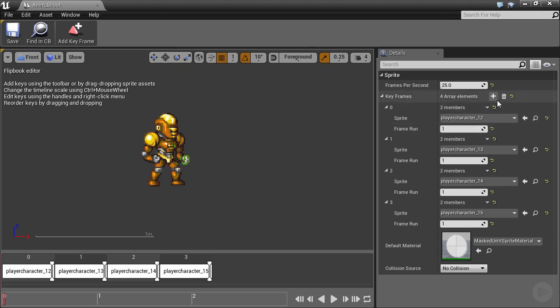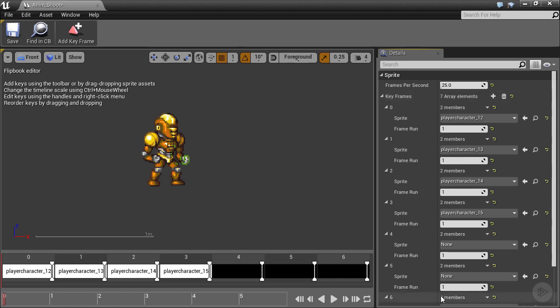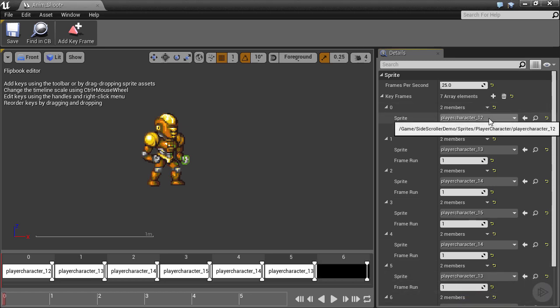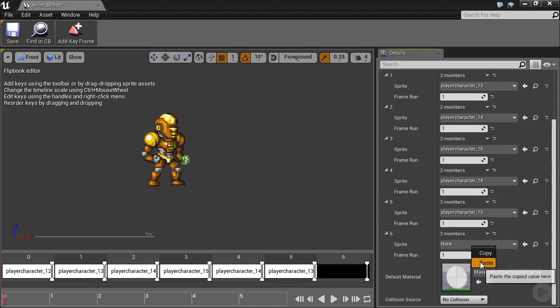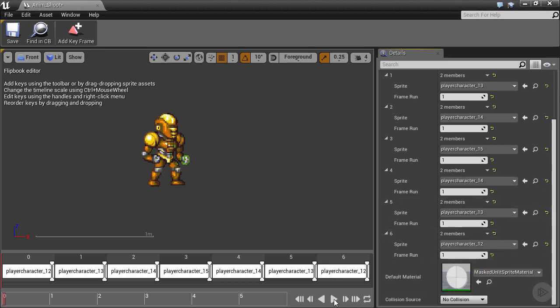So what we're going to do is add a few extra keyframes, 3 more. They're blank keyframes. And we're going to copy paste some of these here. We're going to copy paste 14 to there, and 13 to there, and then 12 back to there. Now if we hit play, it gives us a bit more smooth animation, like he raises his gun to shoot, he shoots, he lowers the gun again. That's more what we want in this case.